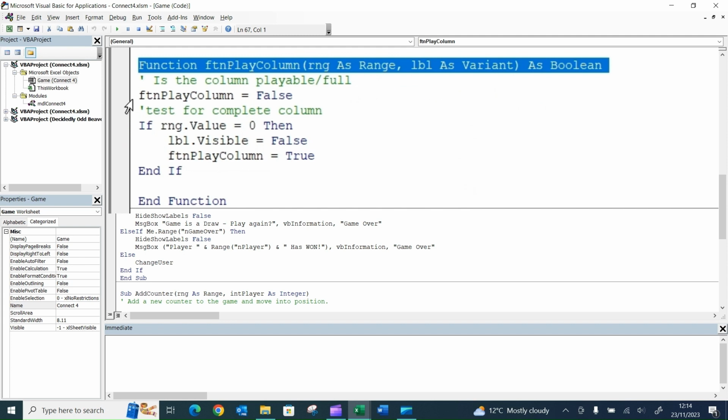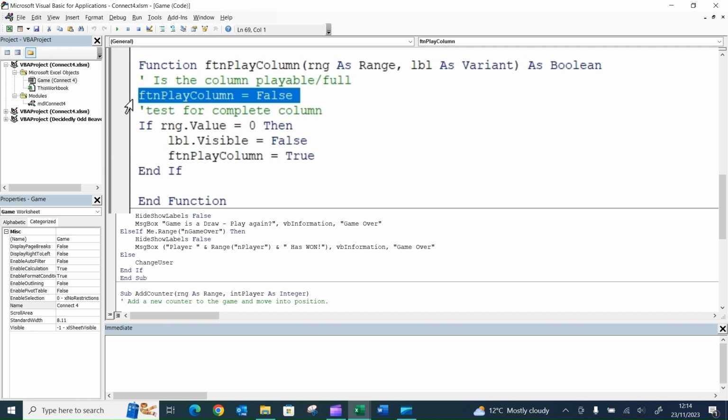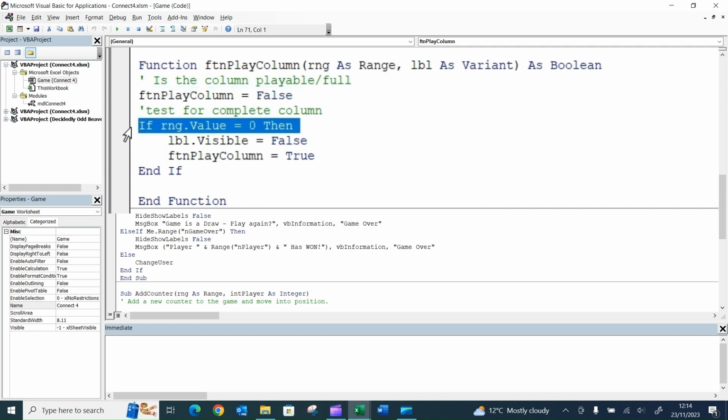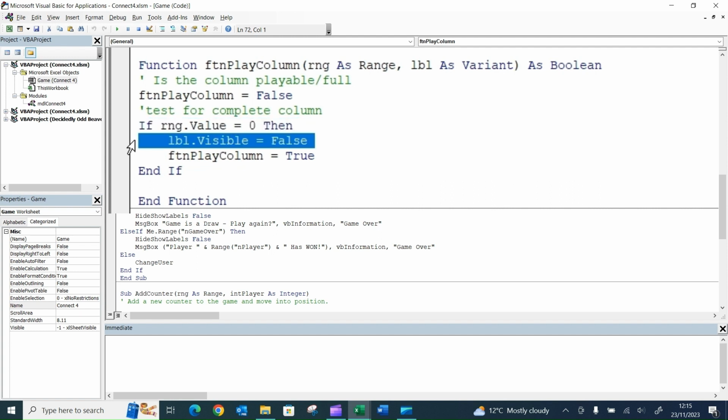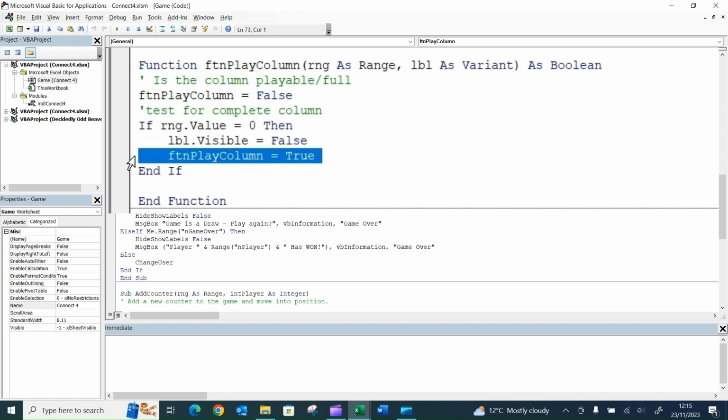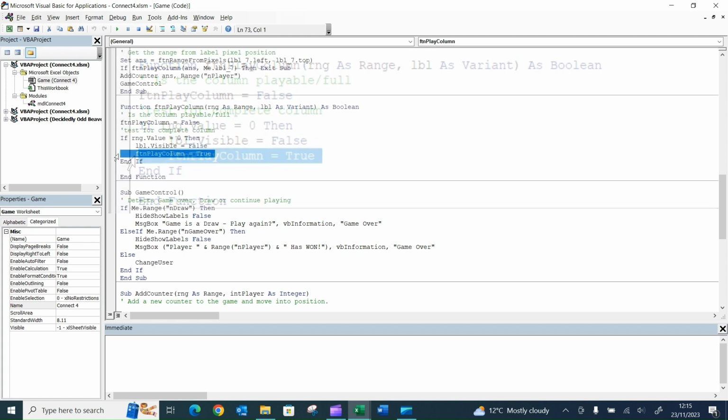So first off, we set the function as a default to false. Then we test to see whether the range value is 0 or not, and that range value is the icon on top of the column, and there's an if statement that gives us 0, 1 or 2. If the result is 0, then we make the label not visible. That means that the user can no longer select it. We set the function to return true. This tests whether a counter can be added to the column or not.